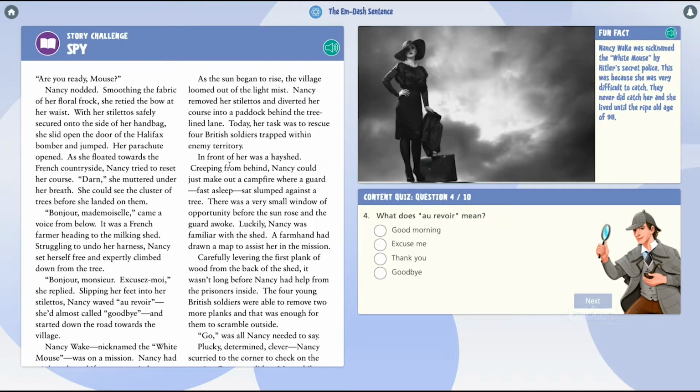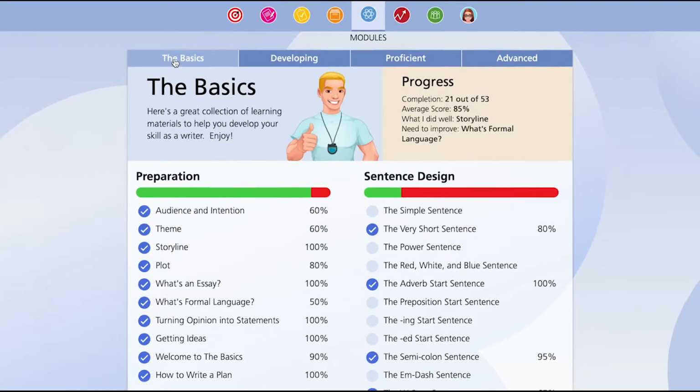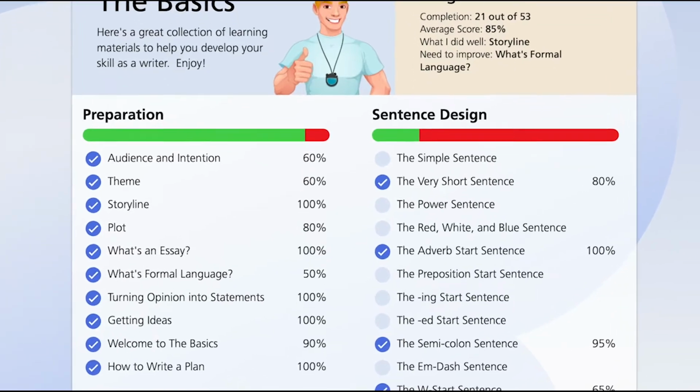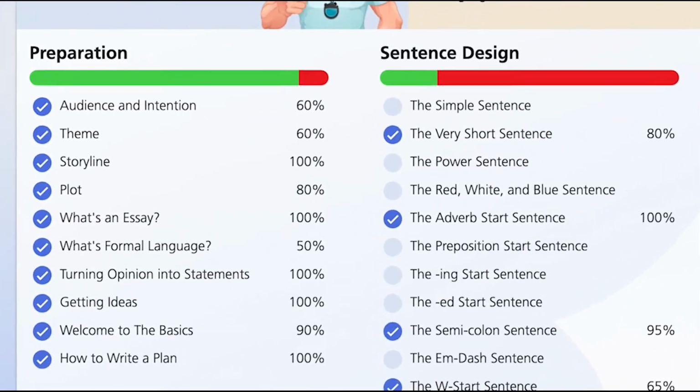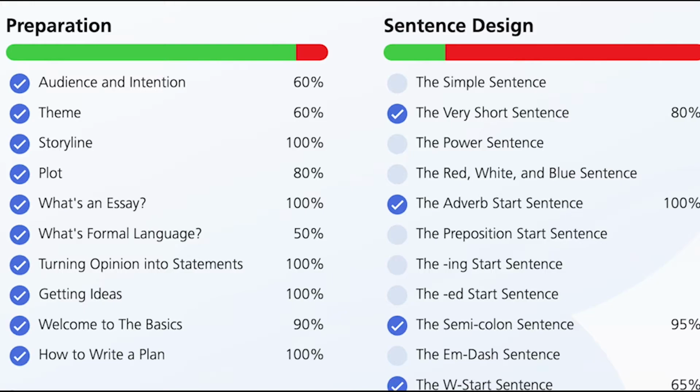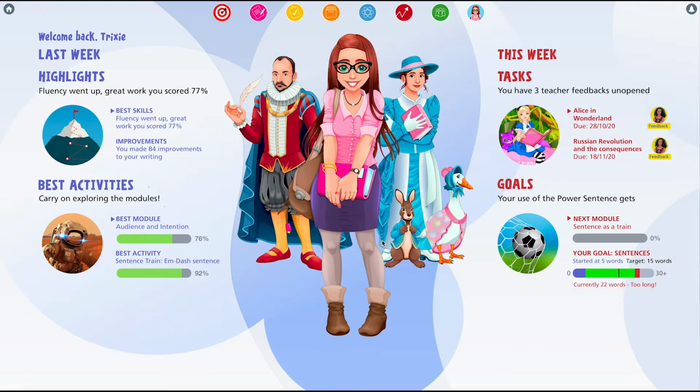Students can watch the module videos and undertake the quizzes and activities as many times as they like, as they work to better their scores and improve their writing knowledge. When you're done, the Home button returns you to the main dashboard.